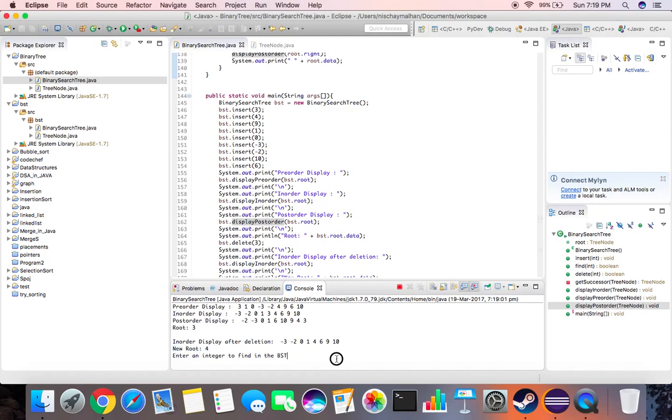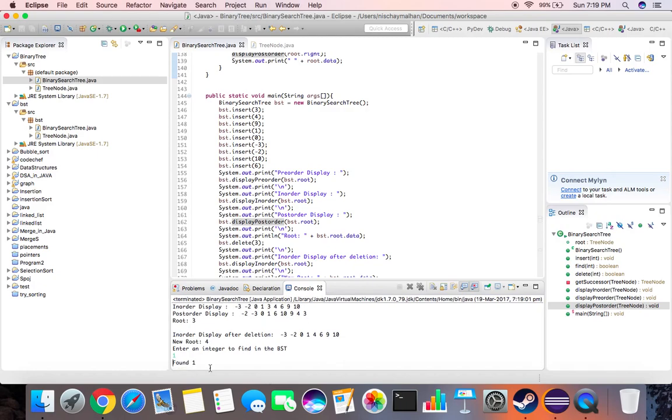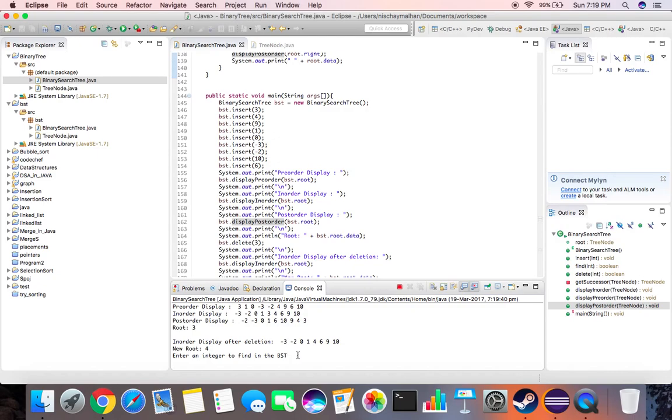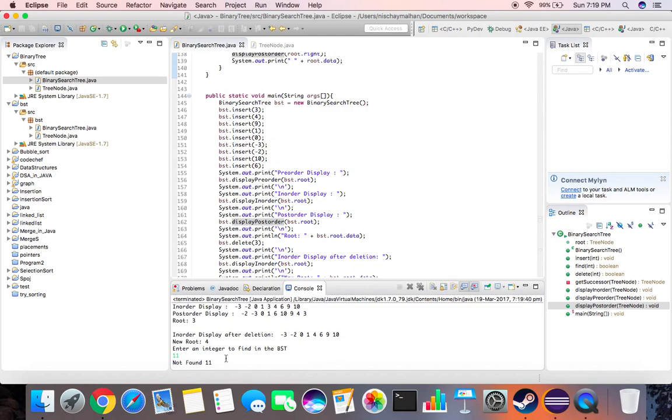And if we want to find some integer, we say find 1, and it returns found 1. Let's run this again, and this time we try to find some value which does not exist. So let's say 11. So it says not found 11. So the code seems to be working fine.